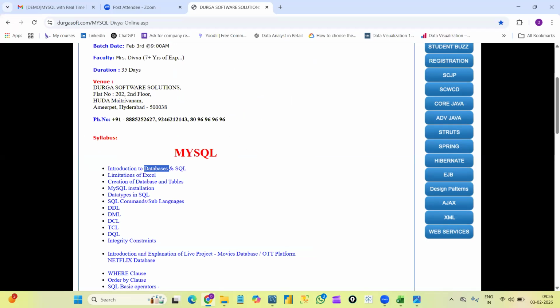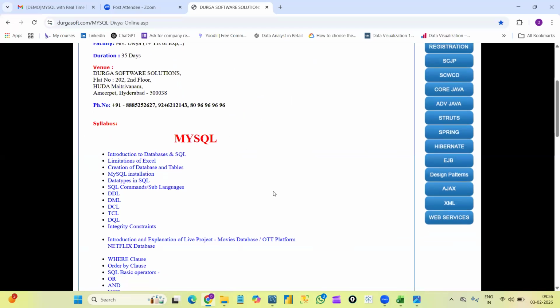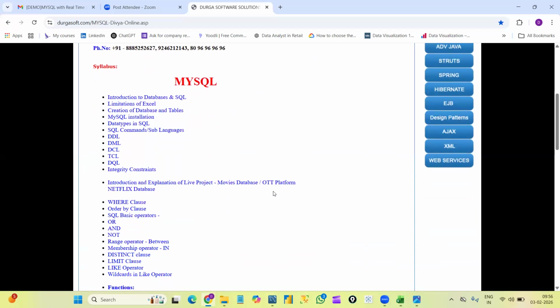Clear, Durga. Perfect. So now let me show you the course content, the topics which we will cover in our course. First, introduction to database and SQL, which we have done today. Limitations of Excel file, in a couple of days we will cover. Creation of database and tables, almost done today. MySQL installation, I'll show you once we are done with demo classes. Data types in SQL also done.